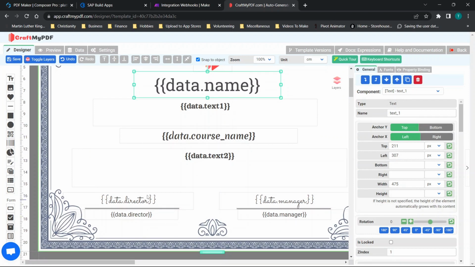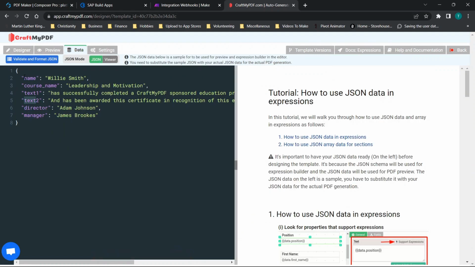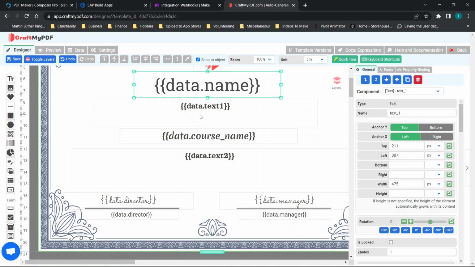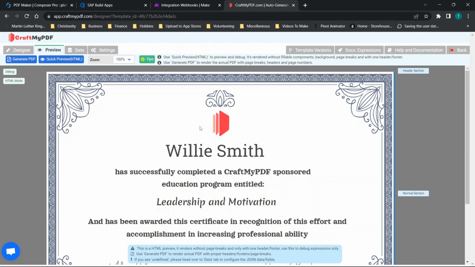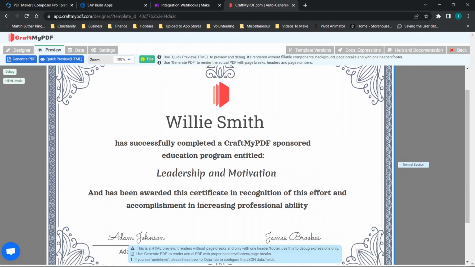data.manager, data.director. So the idea is you put data dot, and whatever follows that period is going to be the field with that value. Now, the actual value is what's going to be sent in quotes over here. So to help tie all of this together, name is Willie Smith, course name is leadership and motivation. Over here, we see name, course name. If we click preview, it uses our sample data, and you'll see it would show up as Willie Smith, leadership and motivation if we sent this via an API.